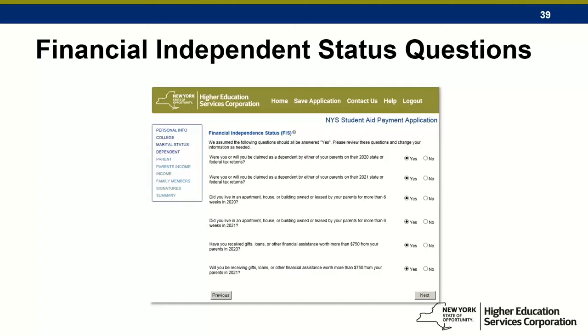This question is not asking, do your parents buy you Louis Vuitton bags and Balenciaga sneakers and stuff like that, very lavish, expensive, $1,000, $2,000 gifts. They're asking, does the student receive financial support? Are they getting support? So if a student was set up to live in an apartment by their parents and the parents were paying the student's rent, that would be a yes to this question. I am getting gifts or support from my parents that exceed $750 a year.